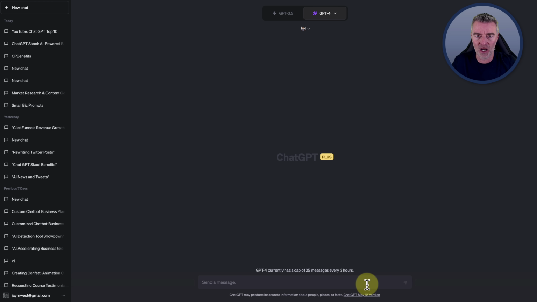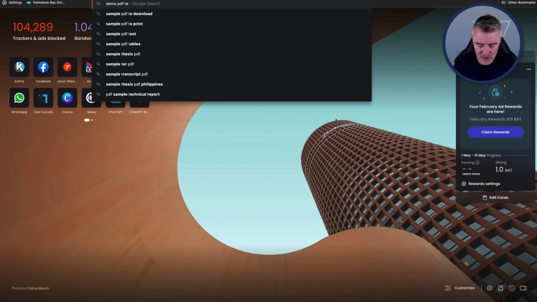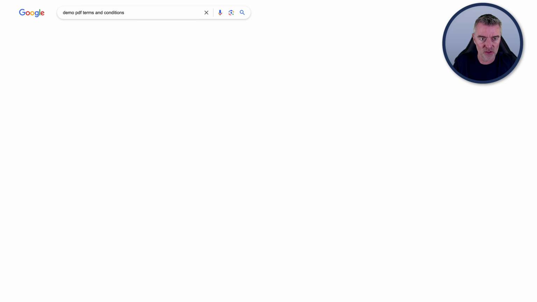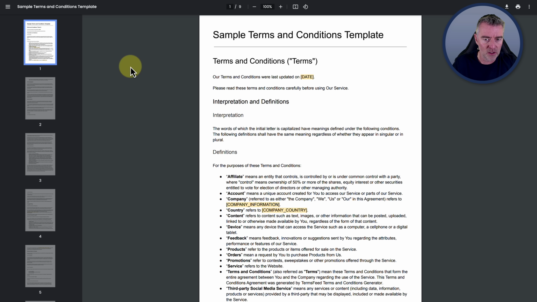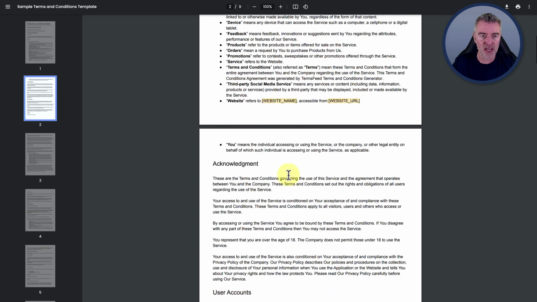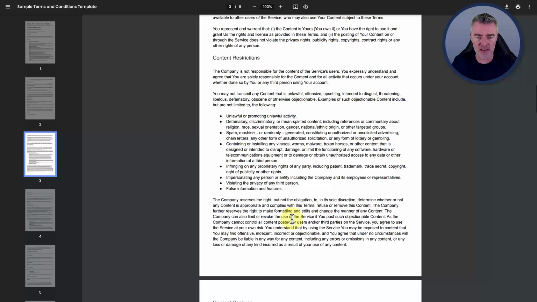I think you have to upload the content of a PDF. Let me see if I can find a demo PDF online. Let's have a look. Demo PDF terms. Let's go with terms and conditions. Terms and conditions template. Let's have a look at this one. There you go. There's a PDF online. There's the URL. And let's find something to ask it about.